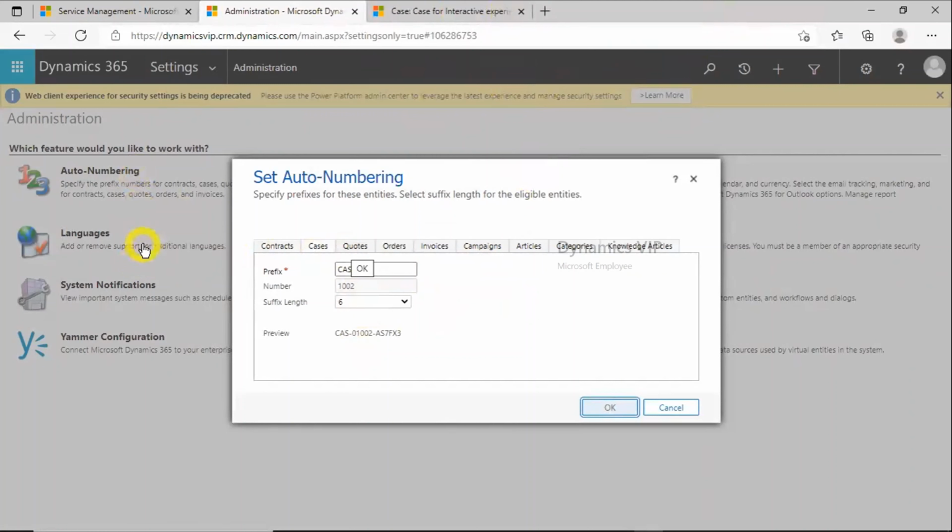Yeah, next is language. For the United States, we use English. For the user, they can set up personal settings to use a different language. But here, it's used for the whole organization. It's a base language. We use English.